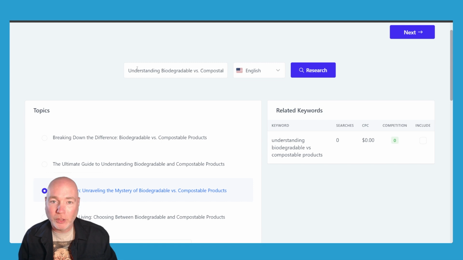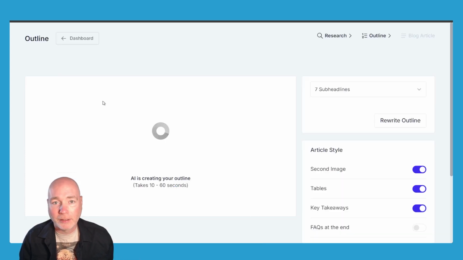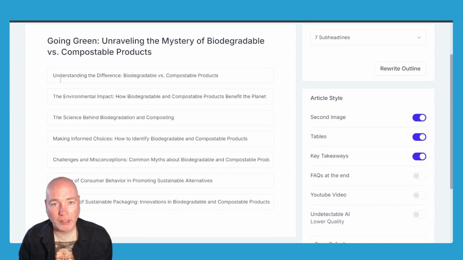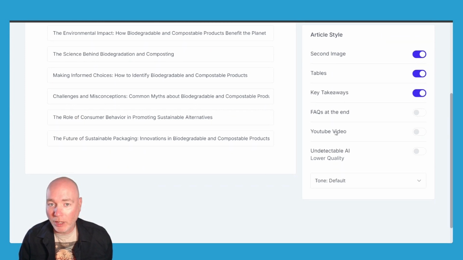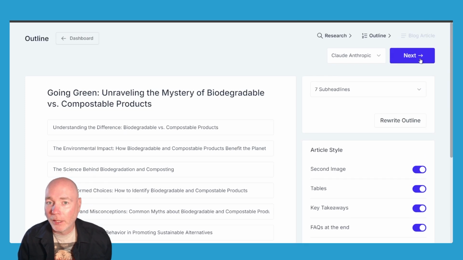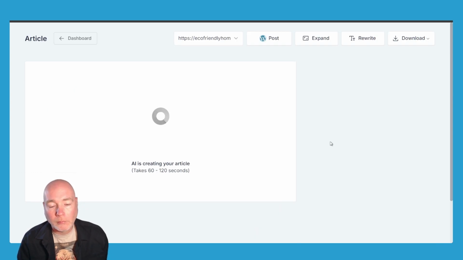Now, normally, see, I've put in quite a long keyword there. Normally, if you just have a more one or two keywords type thing, you'll have a lot more related keywords. I'm going to include that. Click next. We're going to get these 7 topics, and we can ask for images, tables, takeaways. Let's have some FAQs, a YouTube video, and if you bother about undetectable AI, you can do that. You can select the tone of voice. Let's hit next. Now it's going to go ahead and create the article.